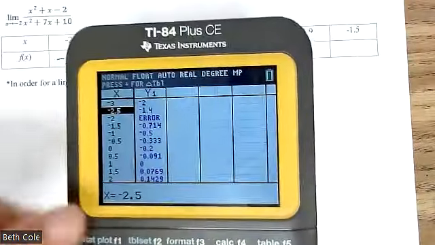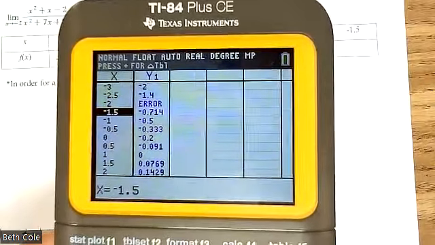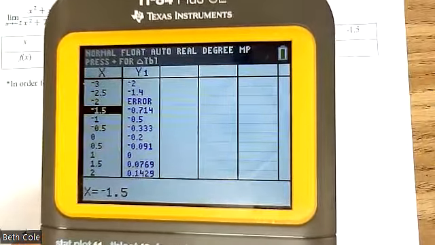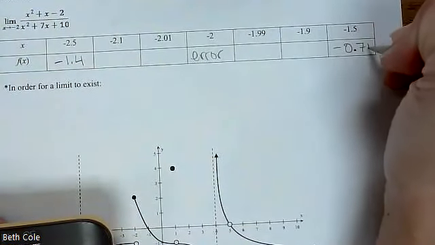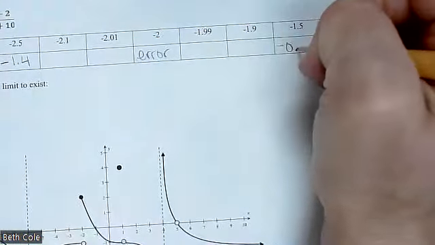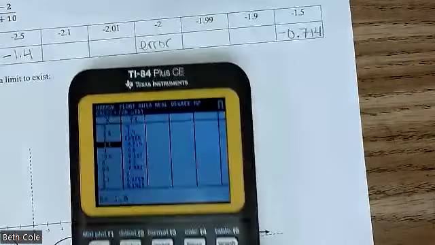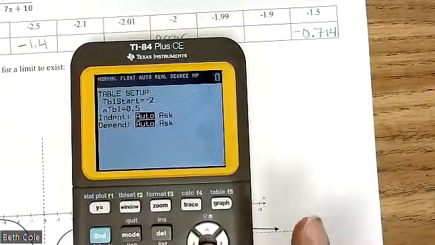And then for -1.5, do you see that one? -0.714. I didn't fit that in there very well. I wrote a little bit big. -0.714. All right, I'm going to go back to my table set. I'm going to start it back at -2 because that's the value we're centering on.